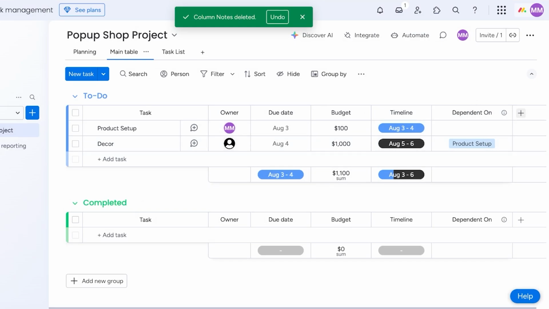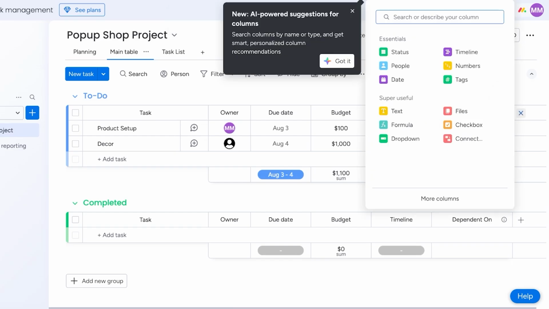So I can further proceed, and if I want to add something such as approvals, or if I want to add any other type of column, I can click on the plus icon. This allows me to create multiple different types of columns, including statuses, timelines, people, numbers, tags, dates, and other types of columns. You can even connect 2 different boards on monday.com as long as they are within the same workspace. Simply click on connect and you can mirror information from other columns.